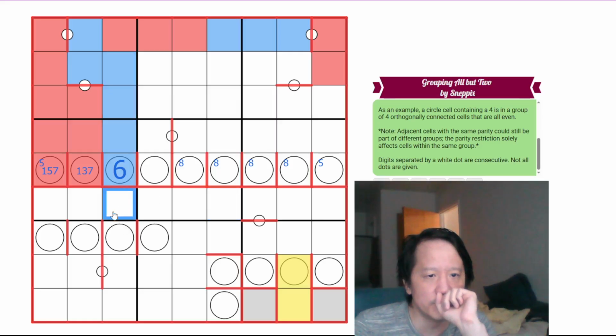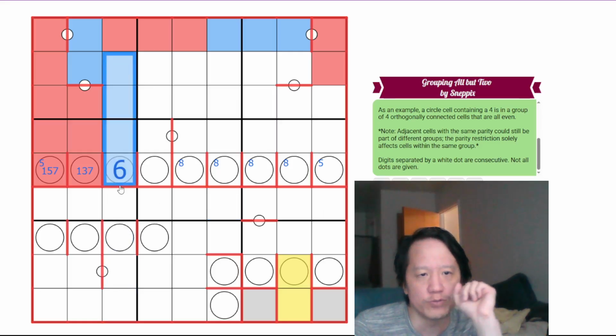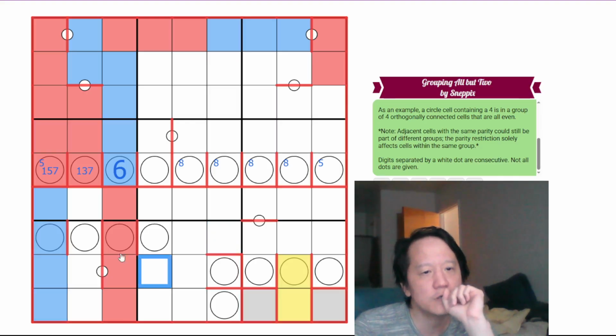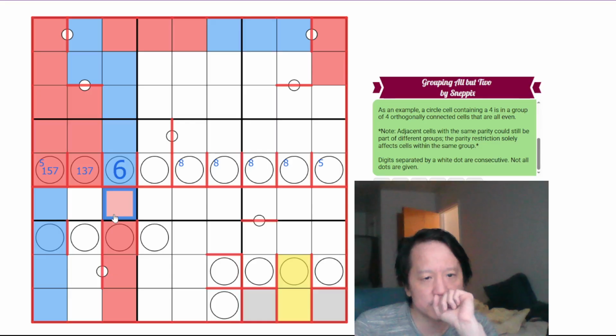This is all blue, so this cannot be blue. We have 4 blues in column 3, which means the rest cannot be blue. Therefore, it must be red. These are 5 reds in column 1, so the rest must be blue. This is red. That forces this to be blue here.